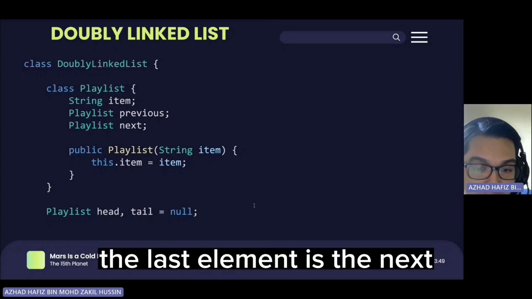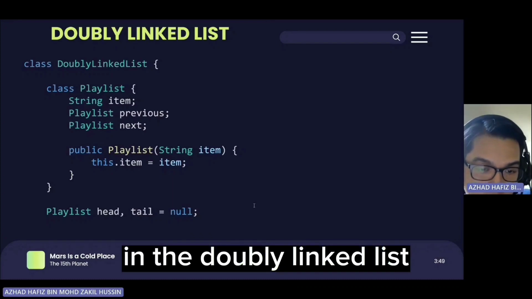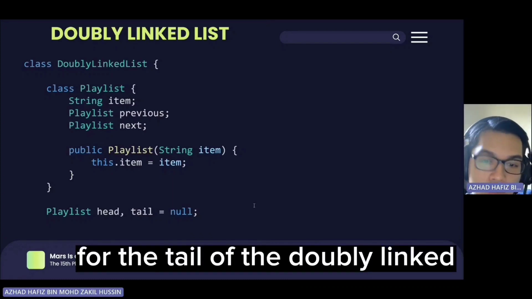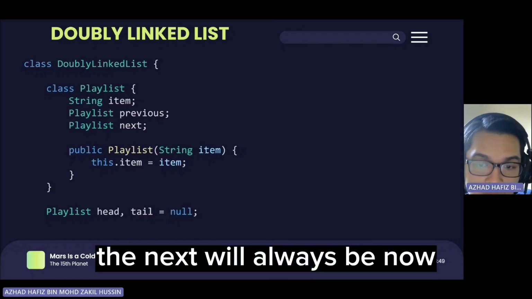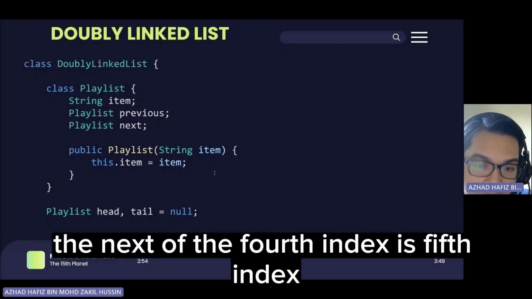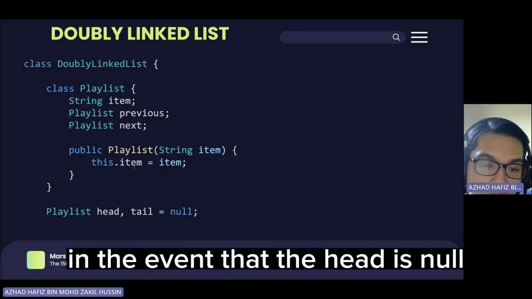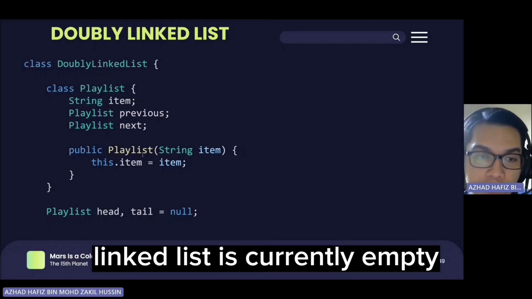The last element is the next, which is the location for the next item in the doubly linked list. For the tail of the doubly linked list, the next will always be null. For example, the next of the fourth index is the fifth index. In the event that the head is null, this just means that the doubly linked list is currently empty.